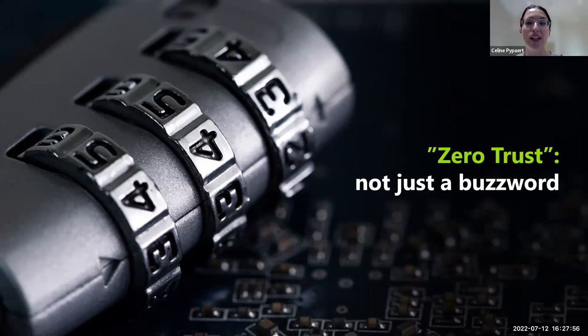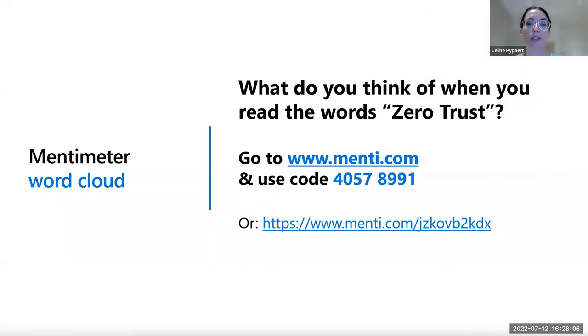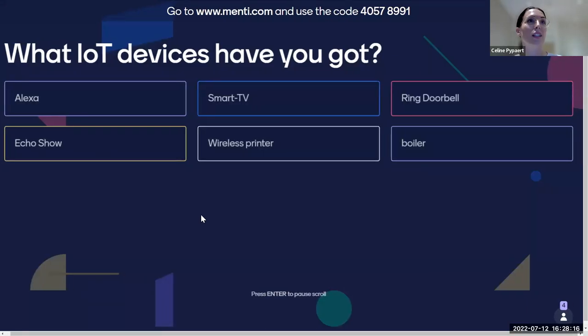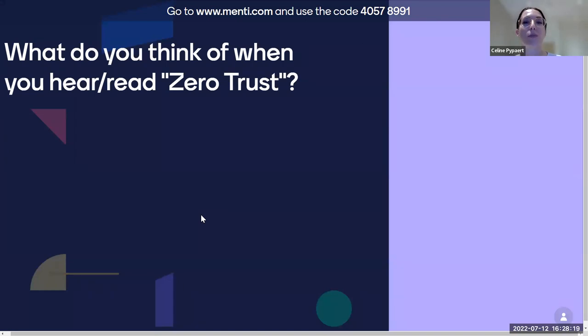I don't know how you feel about zero trust personally, but it tends to be seen as a marketing buzzword these days. We'll get into that in a minute. I've got another Mentimeter. If you still have the Menti window open, or go to menti.com and use the code 4057-8991. Don't be afraid to be brutally honest: what do you think when you hear or read the term zero trust? What comes to mind?